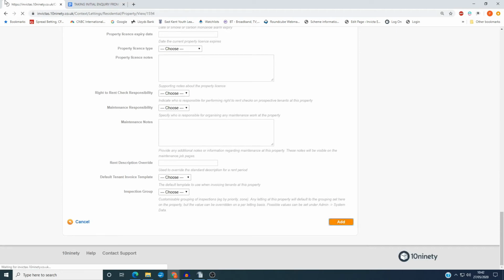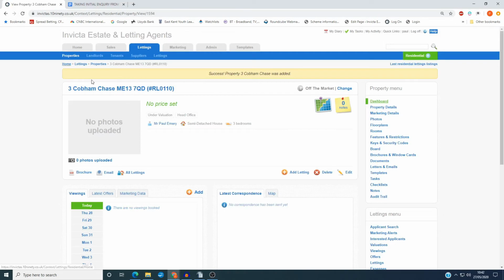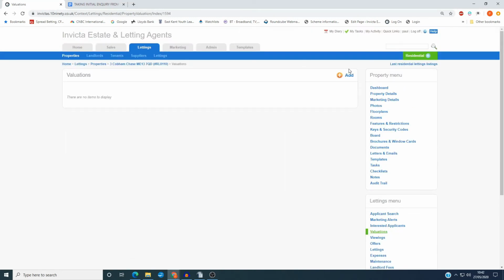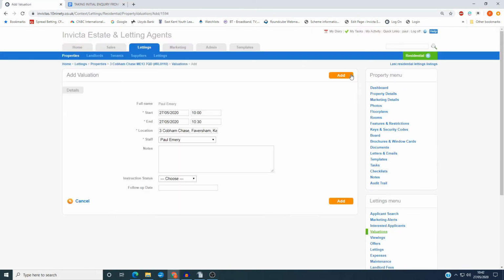And you can see that whirring here, so just wait until that has actually added that in. So that property now is in the system and it's linked to me as the landlord. Okay, all valuations are booked under the property, not the landlord. So we're already in the property. We can click on valuations down here.